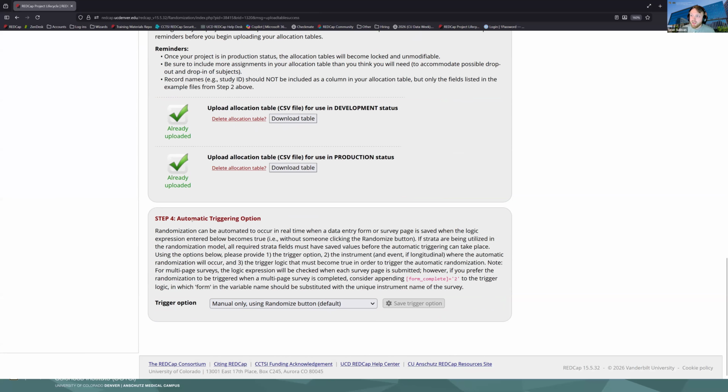Last, step 4, is setting up automatic triggering options. So there are 3 different options. The classic is manual. That just means that I navigate to a specific page in my project where that field I defined above lives, and I click a randomize button, and that'll randomize our participant.